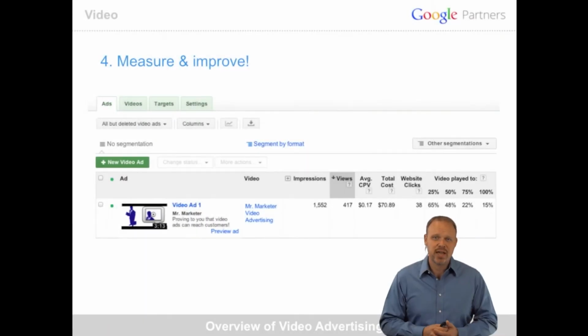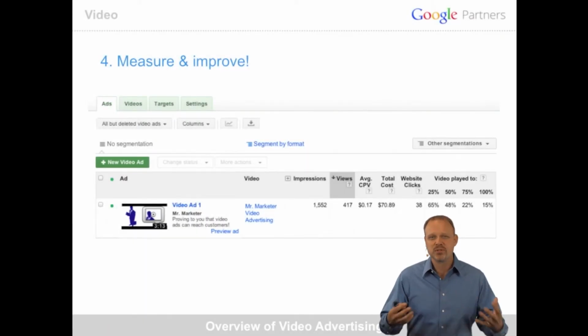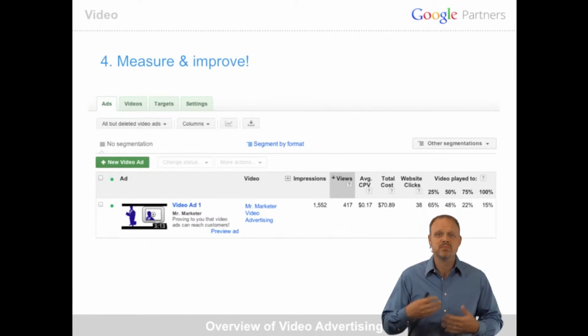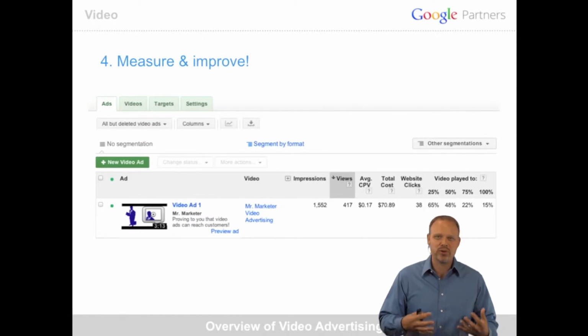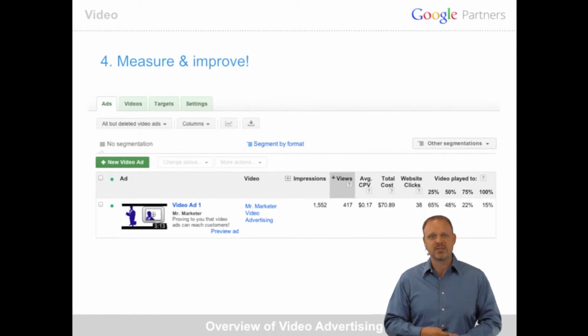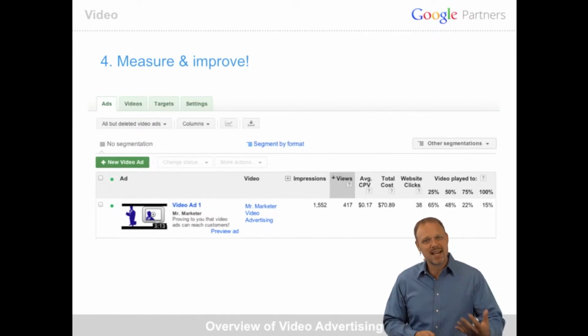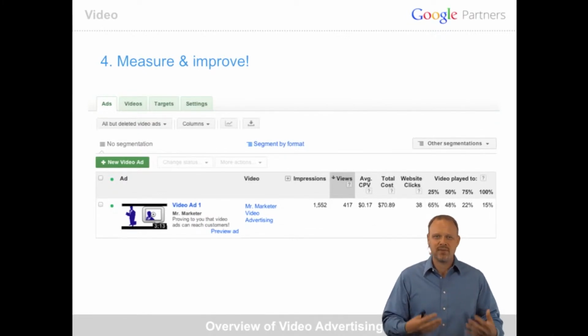Now, once you've launched your campaigns, you're up to probably the most important step of any campaign, and that is measurement. We have to measure how we're doing so that we can start to optimize and start to reach our clients' objectives for them. And this is a really great place to start. Inside that AdWords interface where you launch this campaign, you have a whole lot of data that you can use here to understand what's happening after your video ads are being impressed and being viewed.